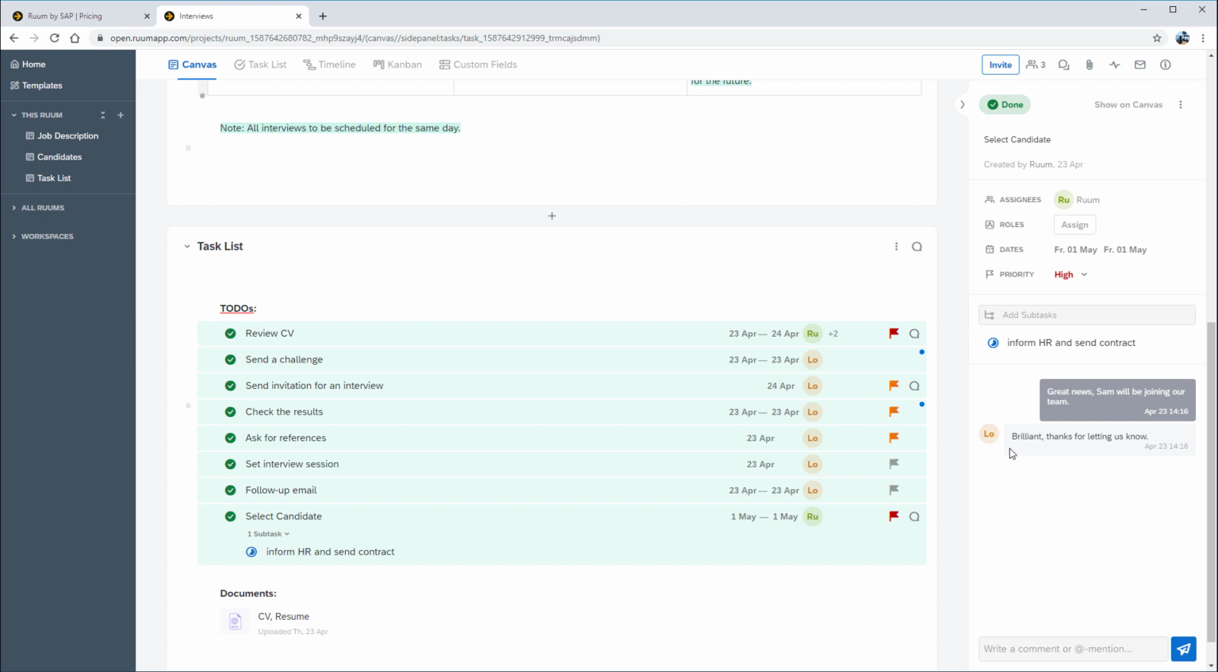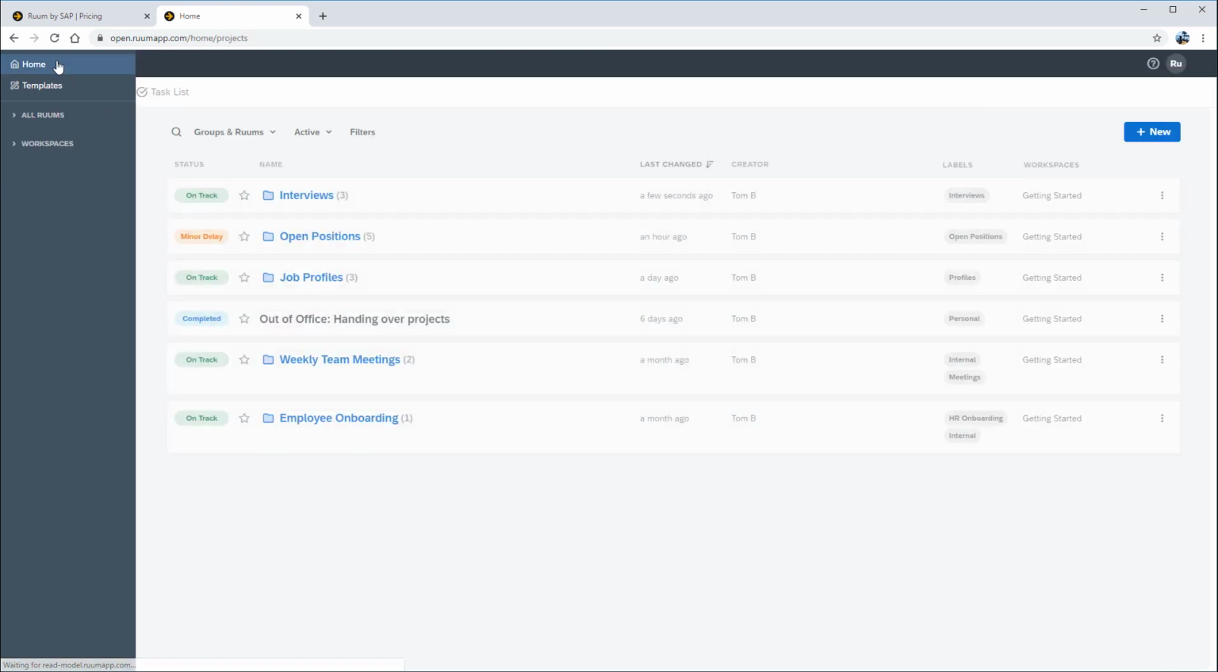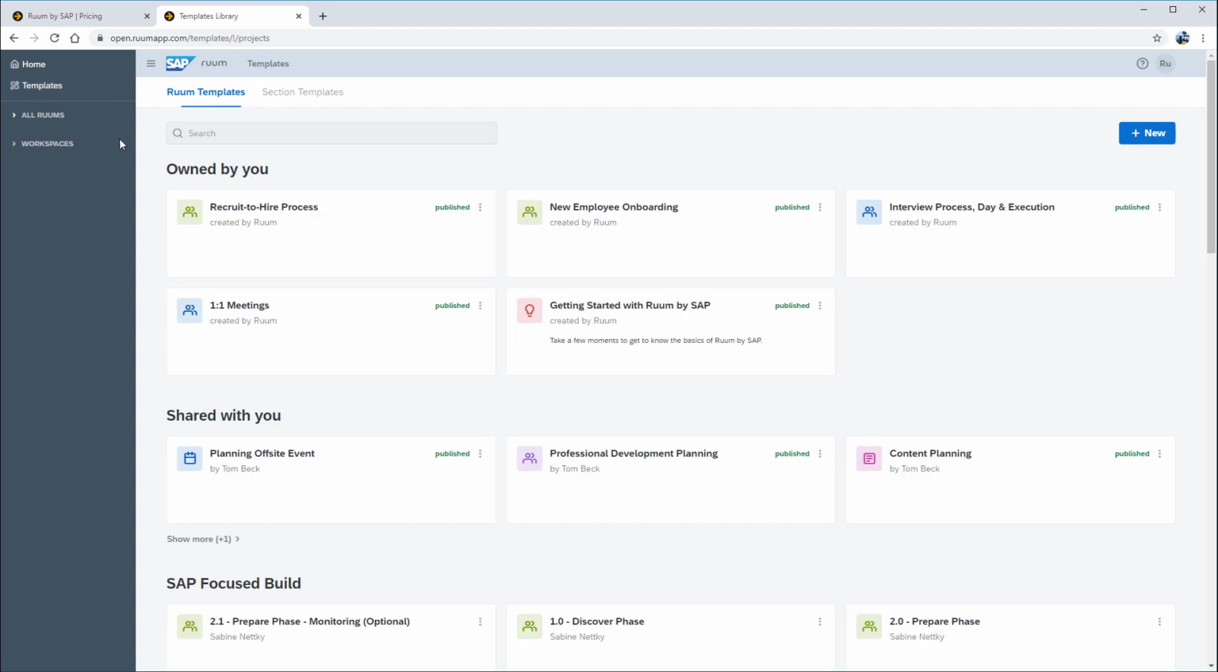Now, Ruum by SAP can then be used to extend workflows or processes, and to make sure Sam's ready for her first day with our team, we're then going to use the platform to create onboarding material for her to follow. Now, as Sam isn't the first new member to join our team, we've already created an employee onboarding group. We've also previously created a template for this, helping us to be consistent and to speed up our work. So we'll head to our template library, and this houses both our full Ruum templates, such as our employee onboarding template, plus our section templates, such as the recruitment task list we used earlier in this workflow.